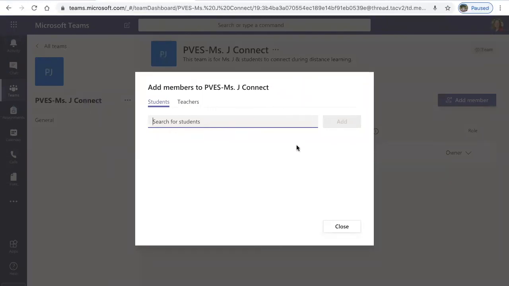And that is how, if you are a non-classroom teacher and you want to meet with students, you're going to need to create your own team just like this. Very simple steps, but please feel free to reach out to me if you need some help creating the team. We can absolutely do a phone call and get that set up for you.